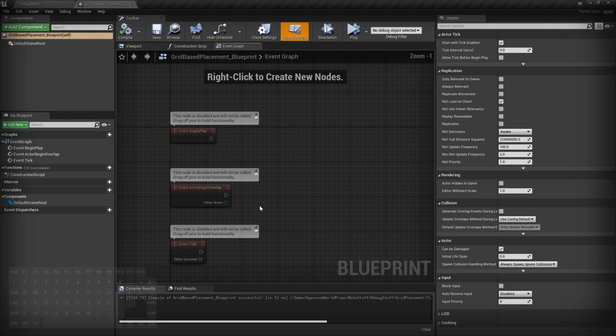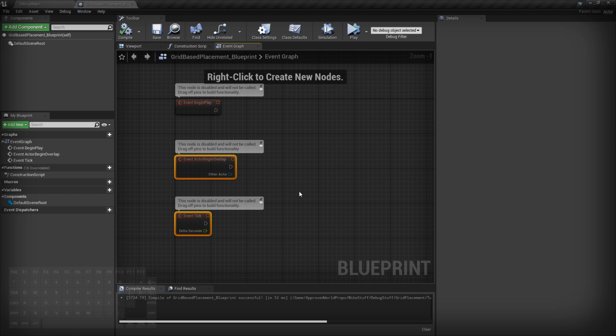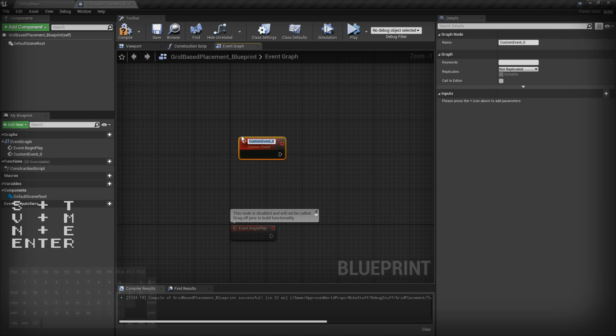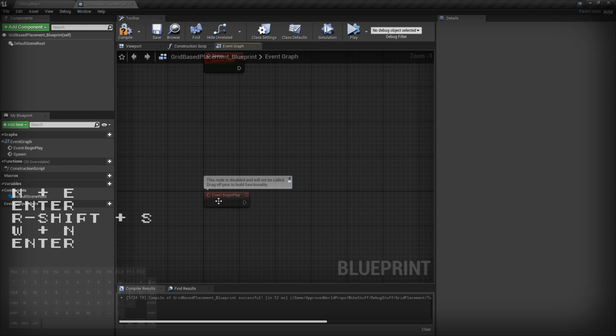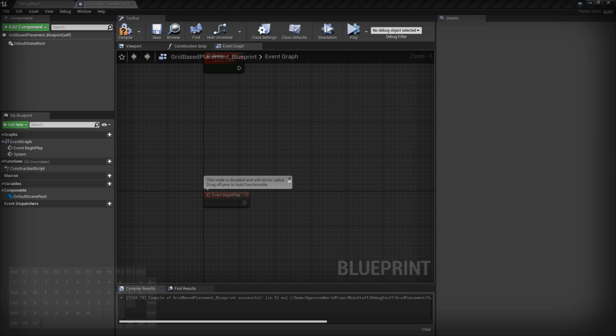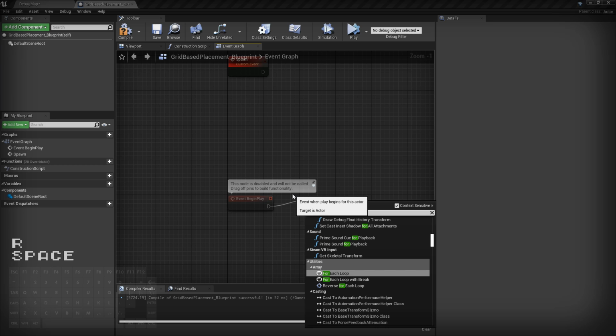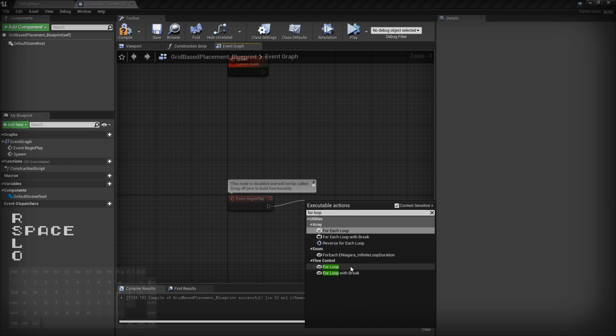Okay, so you can see this is blank. And there are some things you can do with custom events. We'll get to that. But right now, we're just going to run it off of the begin play because that's the easiest way to test it and for you guys to understand what's happening. And we're going to use a for loop. Now, there are different ways to do this.